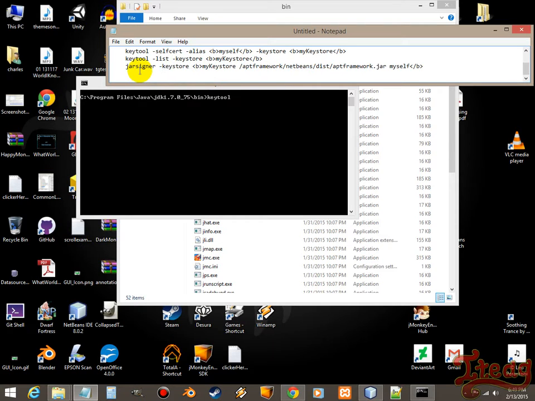Oh, this is just listing what all is in that keystore, the aliases. And then you sign using that keystore, the jar file, or NetBeans module, I guess. I think it's the jar file, and then who's signing it, and the certificate.